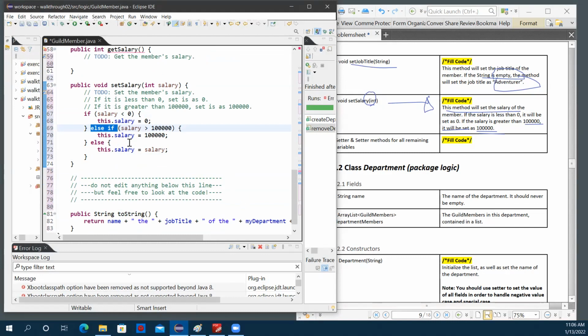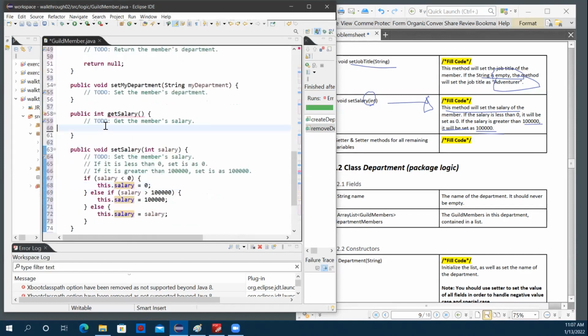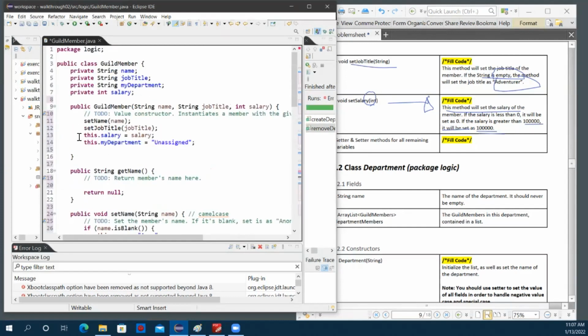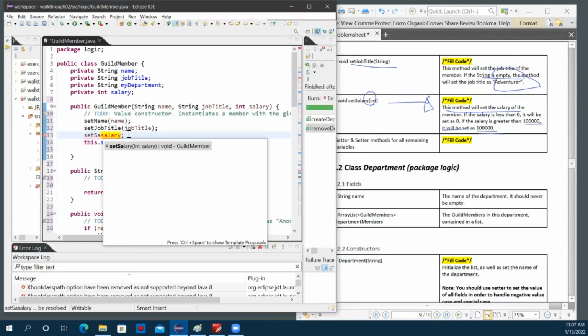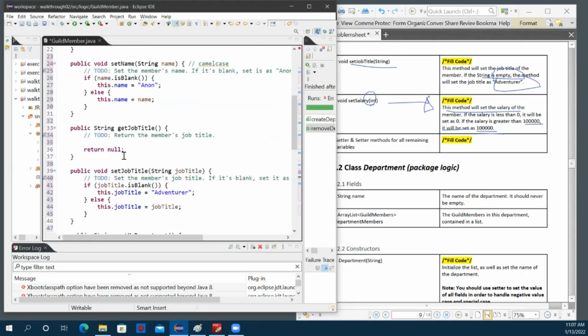All right. Again, if you do not have brackets, it will only execute one line after the if statement. So I always have brackets just in case I have to add some other lines. But it's up to you. All right. And in here, get salary, you need to write things back, right? But before that, I will change set salary. Change set salary and set department.